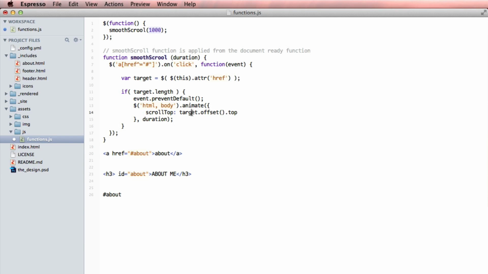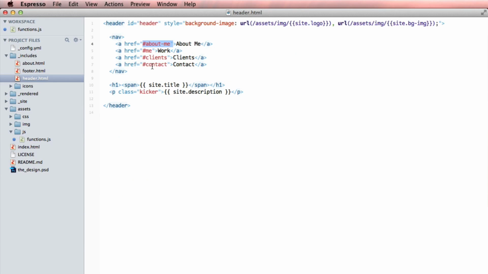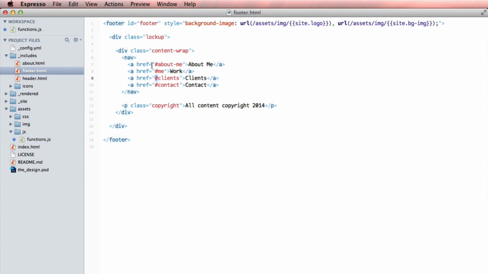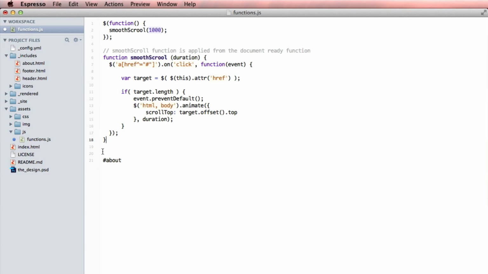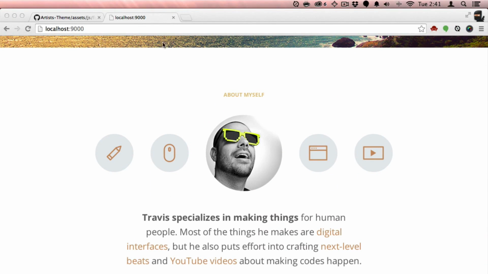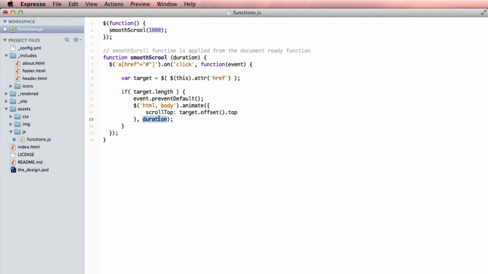So when you call the target, you're talking about this guy right here, the ID of about, an ID that matches the same hash as in the link. So when you're going through here, your header about me needs to match your link ID, or your header ID right here needs to match your link hash about me. So when you do that, when you found that header, animate the body to its offset from the top. So if it's 1,000 pixels down, you're going to animate the whole body, scroll it to 1,000 pixels down, and you're going to do that over a duration of 1,000 milliseconds.